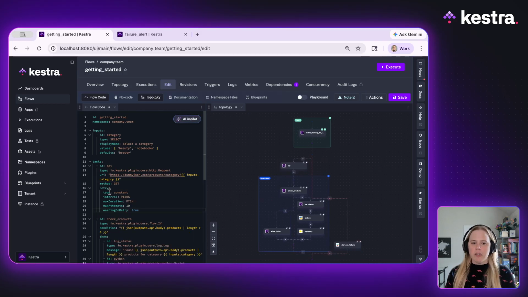We have a retry with a type of constant. We have an interval that we want to run for 20 seconds. We want this max duration to go for 1 hour and our max attempts to be 10. Once this is hit, it will then send that Slack message that we configured earlier.